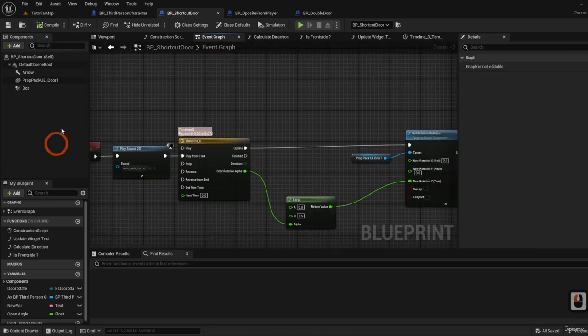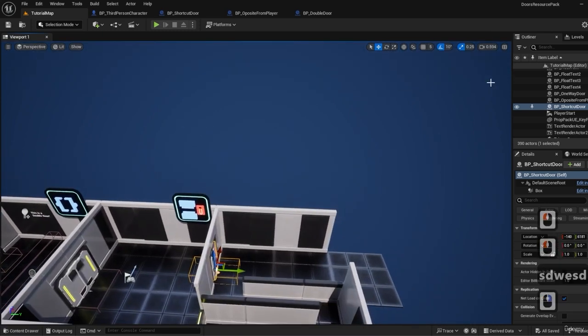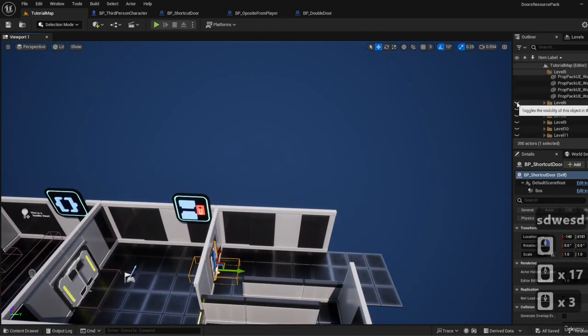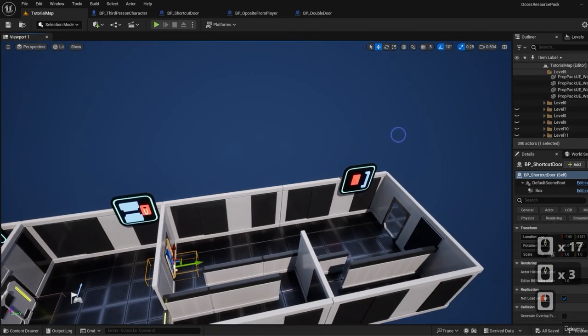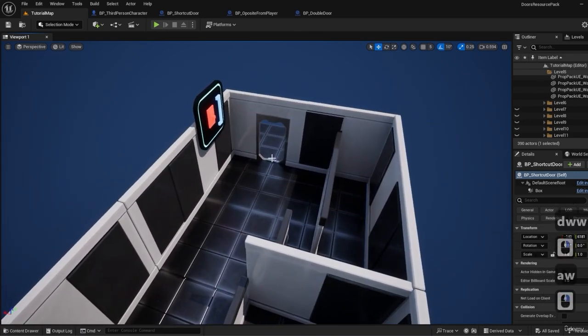Now, it's time to go a little bit deeper into this project. We're gonna open level 6 and it's time for our door that is communicating with a switch. Just some extra information before we go on.